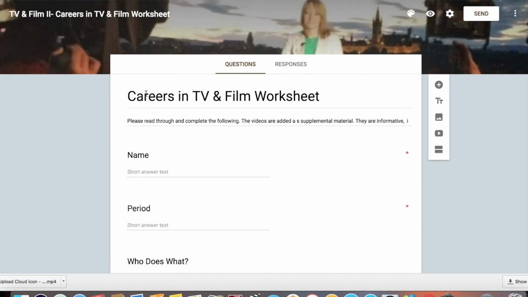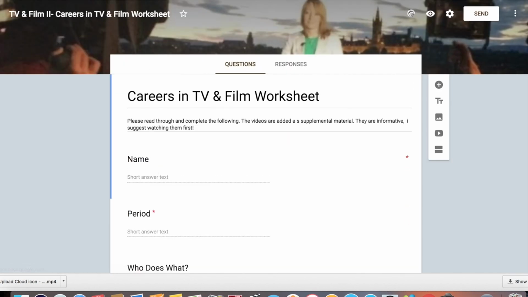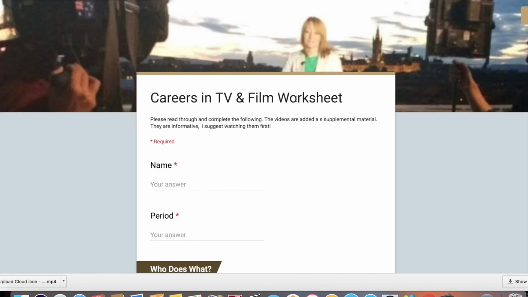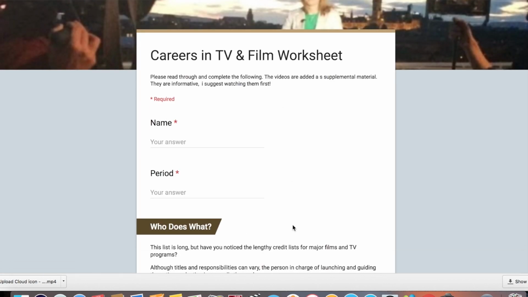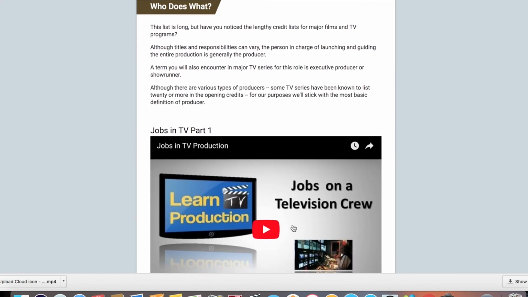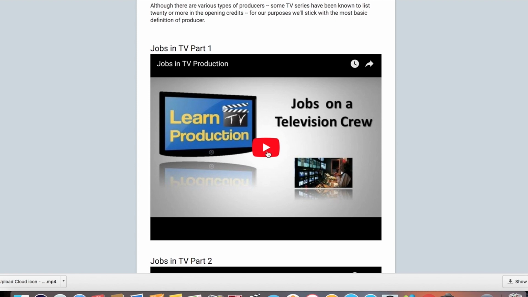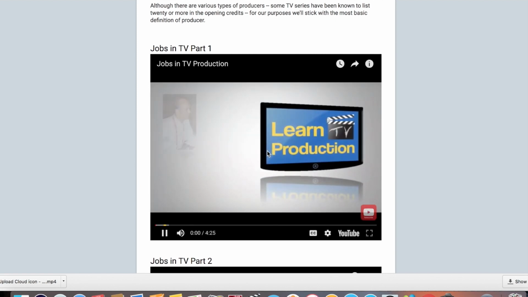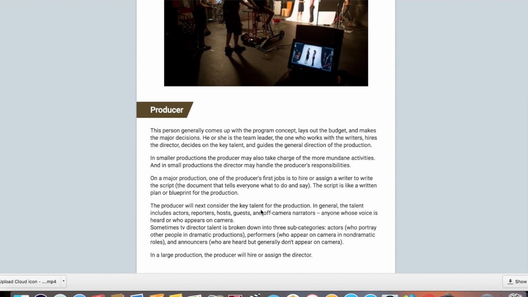I use Google Forms to create what I call follow-up worksheets. They use both video and images. After a lesson is taught, I post these worksheets to my Google Classroom so that students can access them anytime, anywhere, and take another look at the material on their own time and at their own pace.